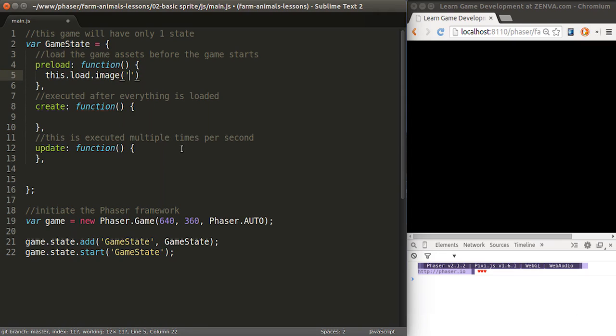We need to give every image that we load a key. That's any name that you want to write. It doesn't have to match the file name. We'll call this one background. And then you specify the path for the particular image that you want to load. In this case, it's in the assets folder, images, background.png. That's where the image is located.